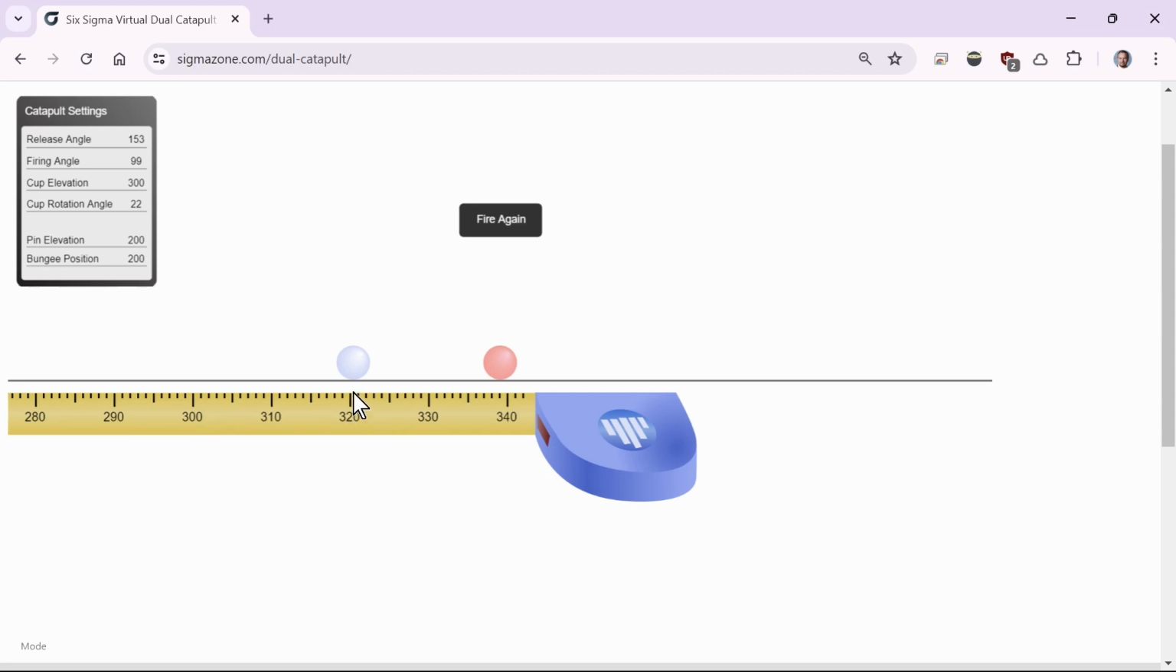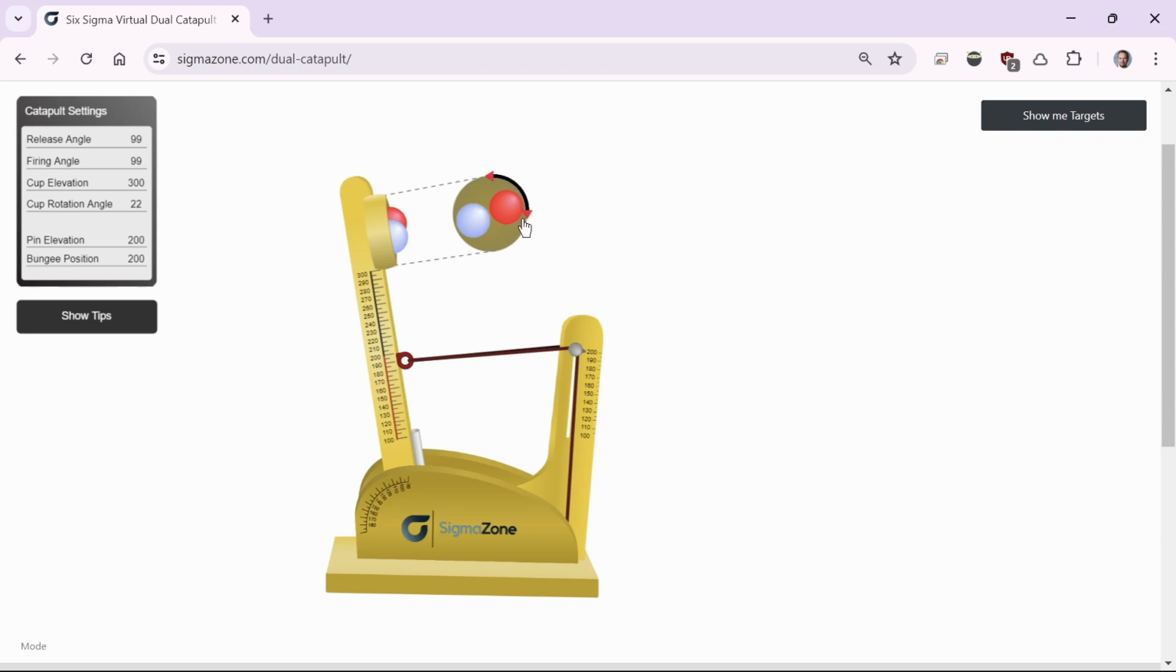In this case, it looks like the red ball went about 339, and the blue ball went about 320. There is no unit of measure on this. For the purposes of DOE, it doesn't really matter as long as we're consistent. This could be centimeters, inches, meters, fathoms, parsecs. It doesn't really matter as long as it's consistent.